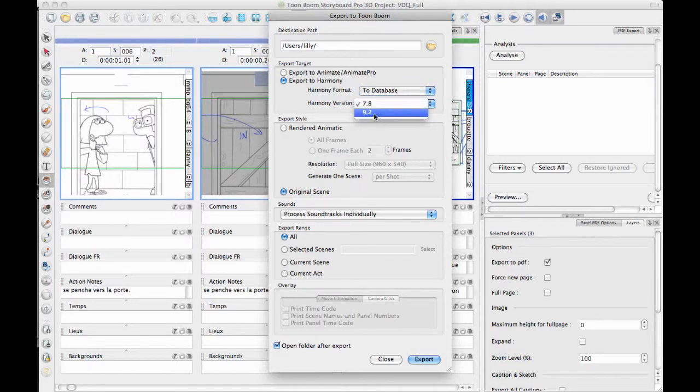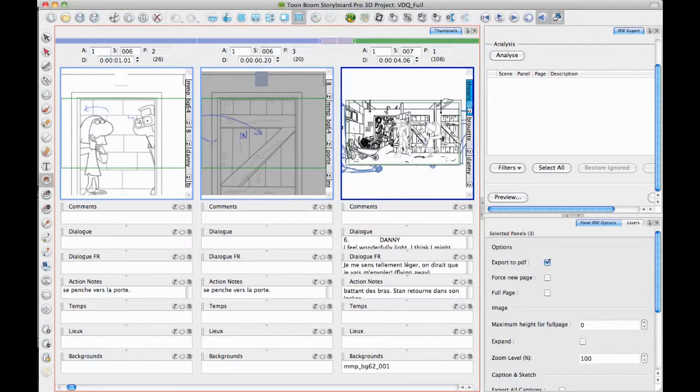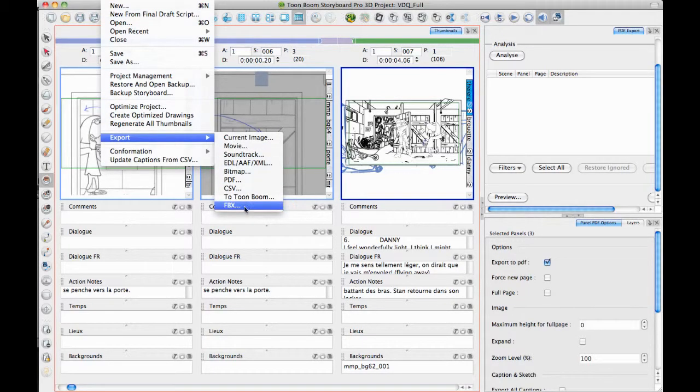We don't have Harmony 10 yet as an option from here, even though Harmony 10 has been released, because Storyboard Pro doesn't have a new version since Harmony 10 came out. But you can always export to Harmony 9.2, and these files can be opened and saved in Harmony 10 if you're using Harmony 10.